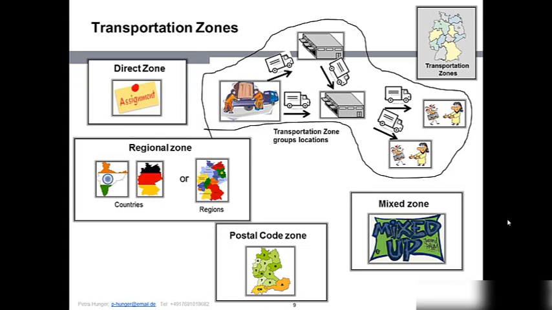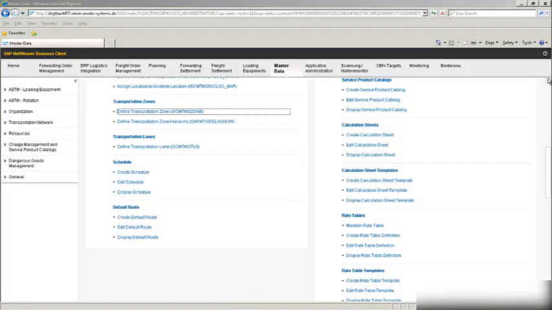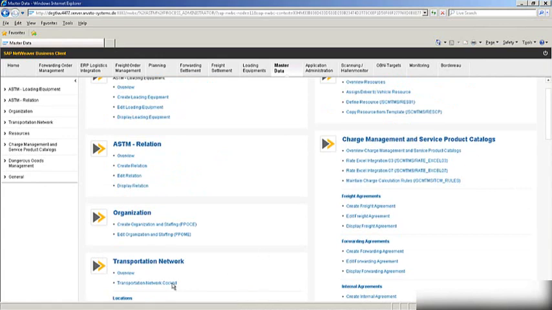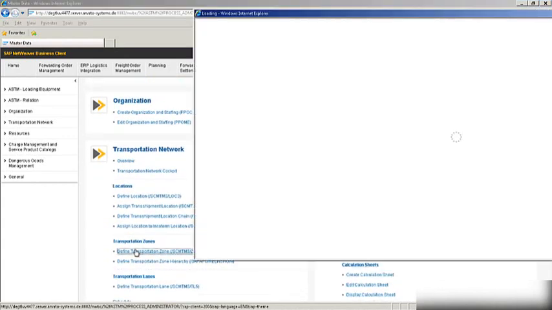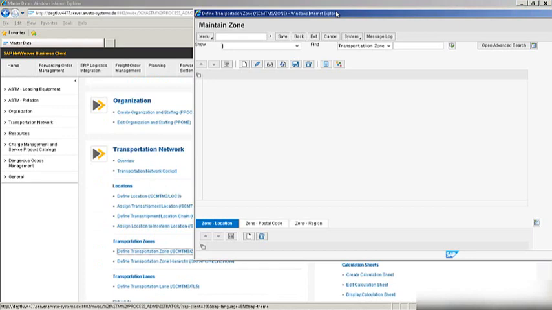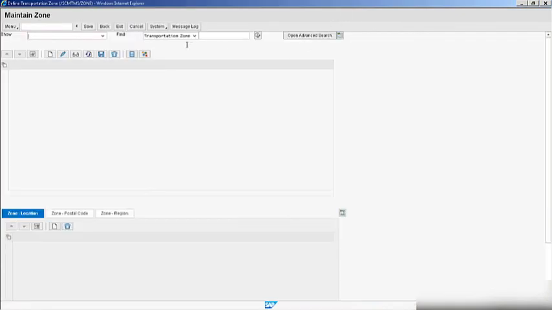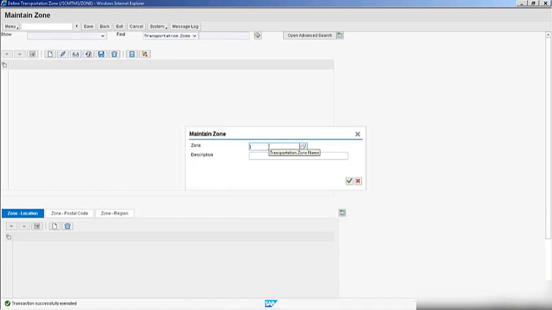Let's have a look into the system. So to define a transportation zone, you go to transportation as a first master data, transportation network, and then you go define transportation zones. So here you come to the screen with a top section and a button section. This is where you define the type, and this is where you give the name.